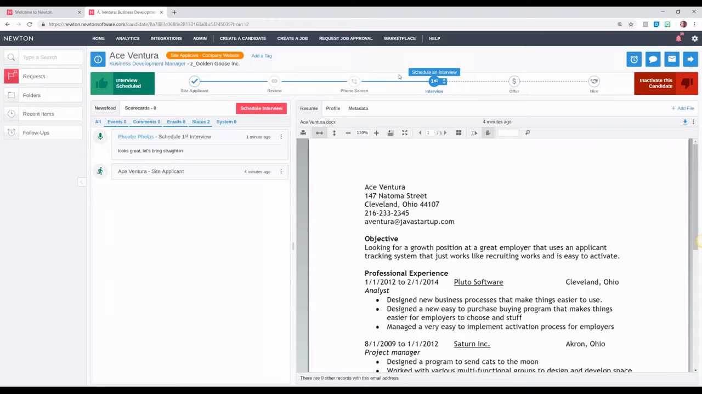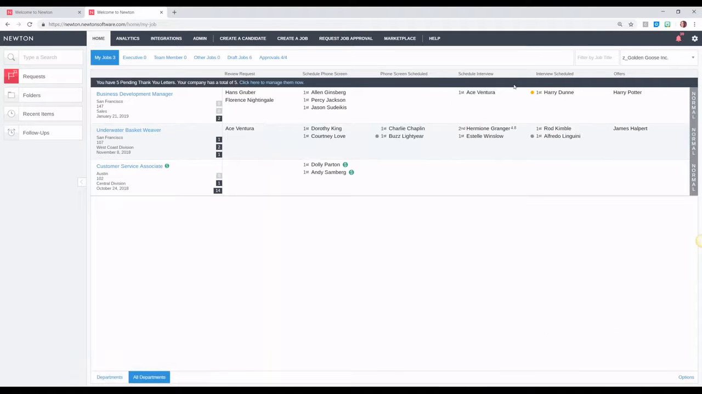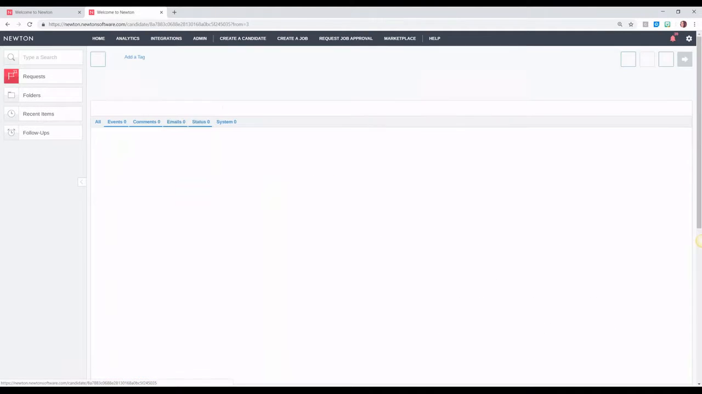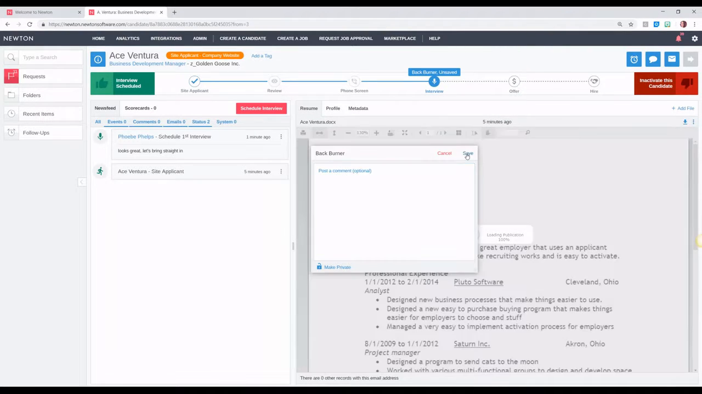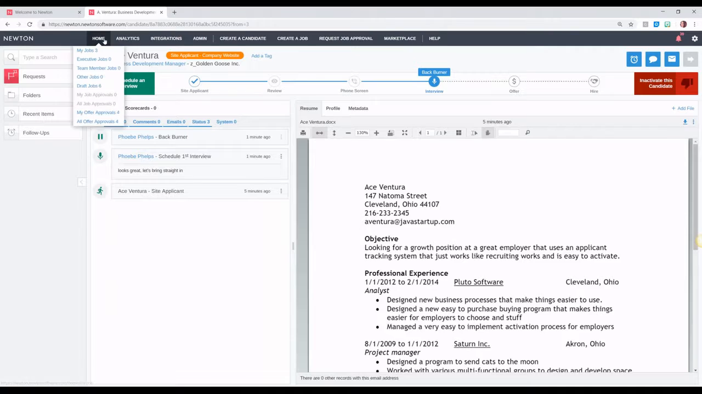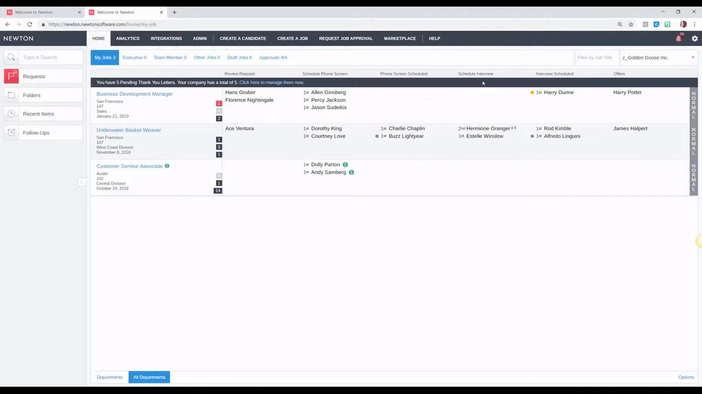Exactly. So if I have ACE here, he's in my schedule and interview stage. If we go to my home screen, he's right here. But if I move him to the back burner from here, great, I move him to the back burner and I go back to my home, he's off of this. So he's not top of mind for me. See, it's red, he's in my back burner.